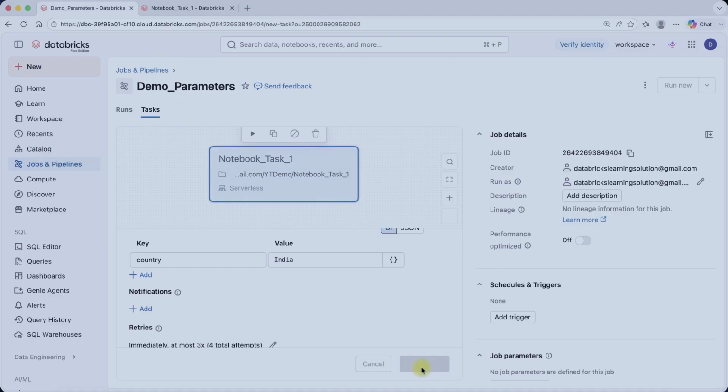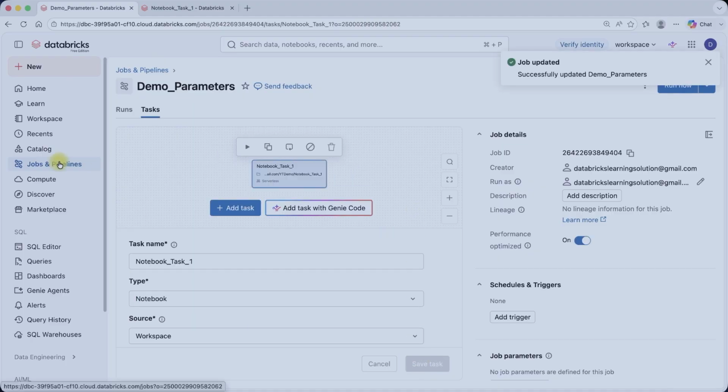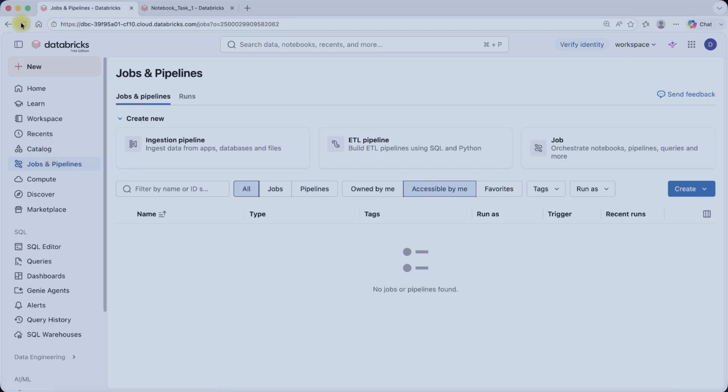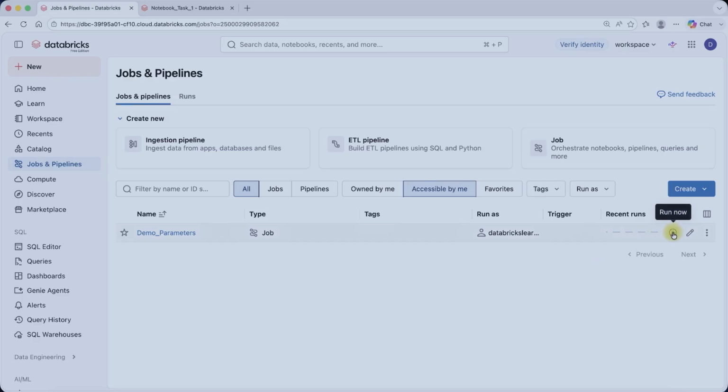Now let's go to the job, and let me create this job using a single parameter. Let me click here to create. This job is successfully created. You can run it by clicking Run now, or you can go to Jobs and Pipelines, refresh this, and you can see the job listed here. Click here to run. You can see the Run now pop-up, so let me run using this button and refresh this.